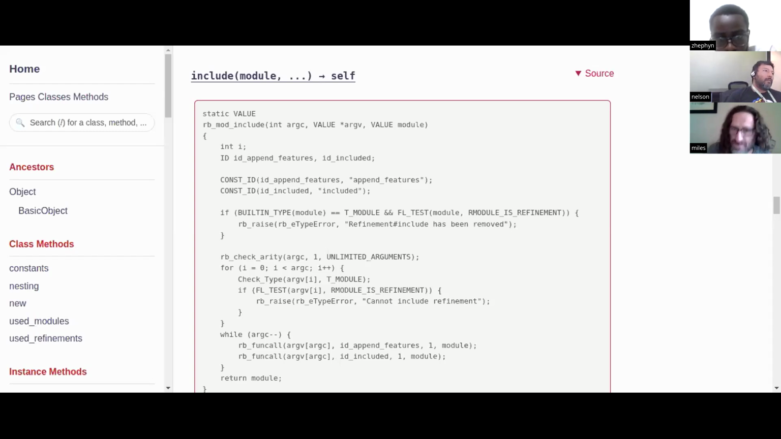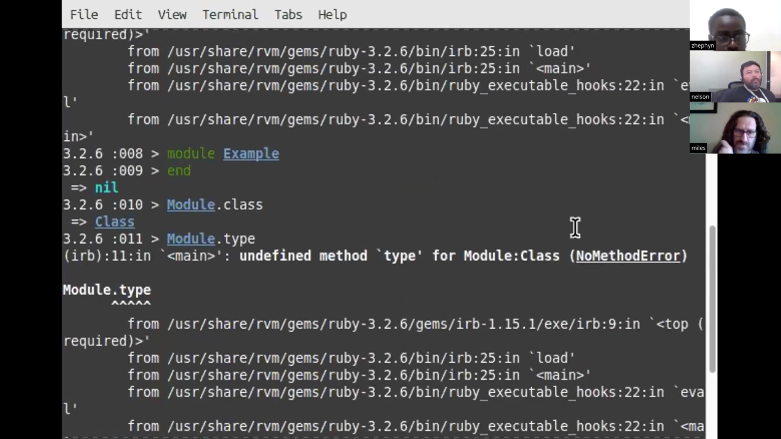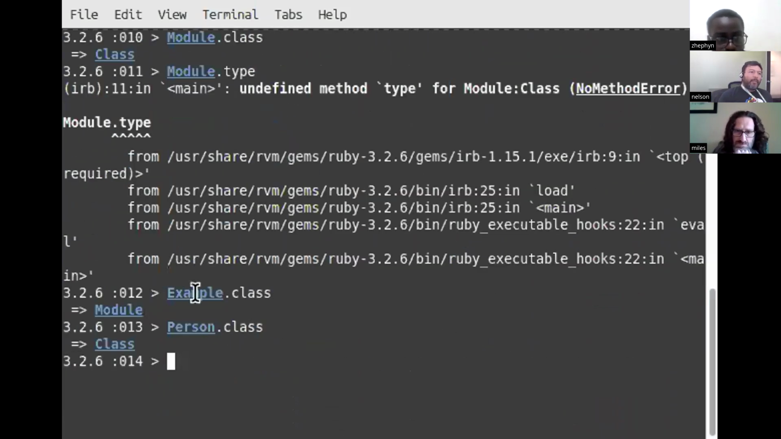Is my guess. Yeah, so I'm not sure about the YARV because that's now a lot of detail for me to understand. But I tried out something else, and here I create a module in addition to the two classes I created first. So this module is called example, right? Mhm. Line 8 and line 9. And then at the very bottom, I check example.class, and it returns module, and person.class is going to return class. So I think the low level implementation of the include method uses this to check, though I'm not sure.